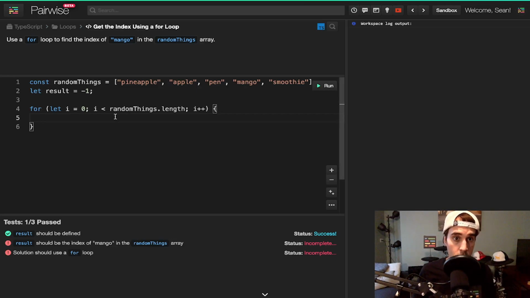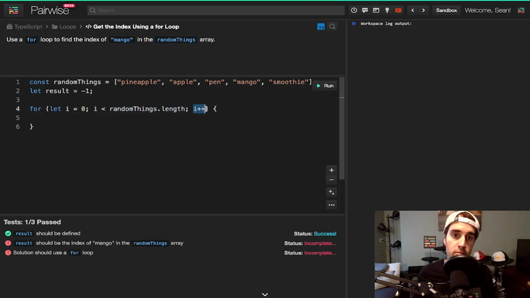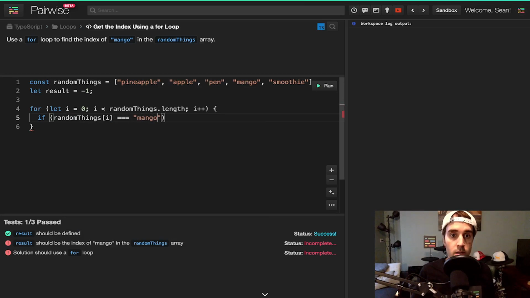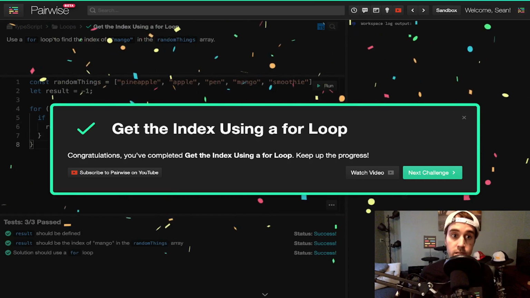All right, so then what this is saying is we're going to start this variable i to be equal to 0, and then as long as i is less than the length of the random things array, we want to increment i on every iteration of the loop. And so then within the body of our loop, we can say if randomThings at the index of i is equal to mango, then the result is equal to i. So we'll just say the result is equal to the current index, and we won't do anything else. All right, and let's run that code, and we will see that that solves the challenge.